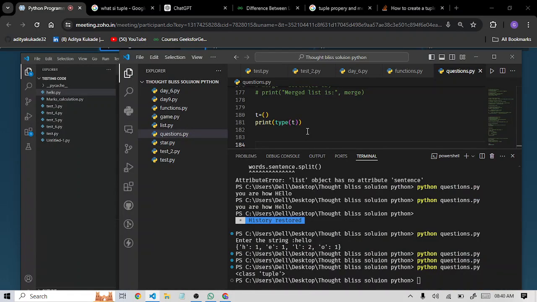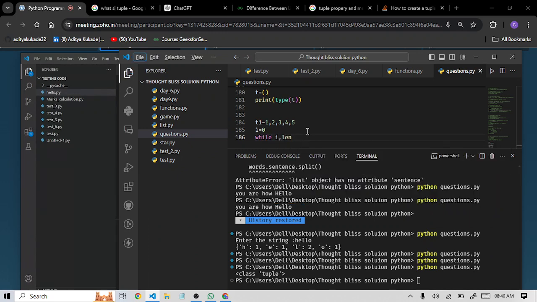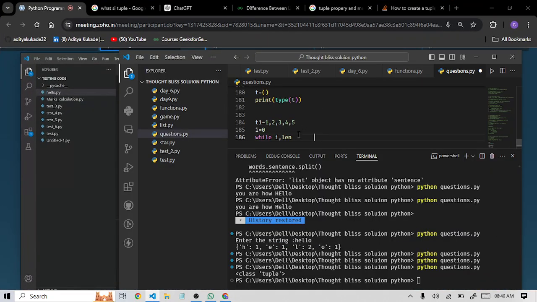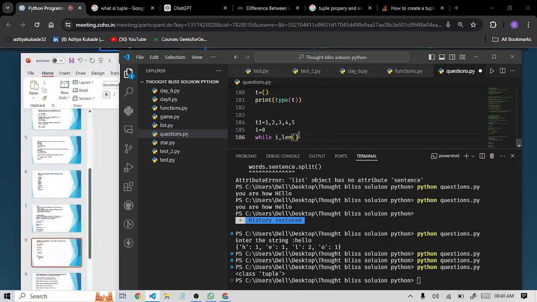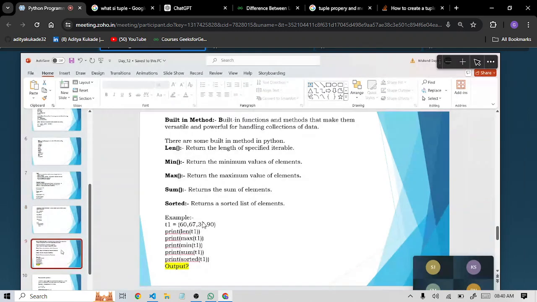Okay, it will display both. All elements, this way also it will display. So when you work with a tuple, you can use a for loop or a while loop also. Most of the time I use for, but you can use while also. That will work the same. Okay, you just need to specify a condition over it.